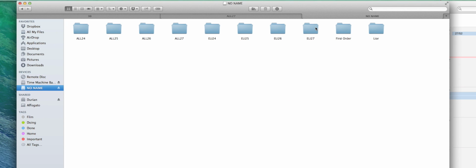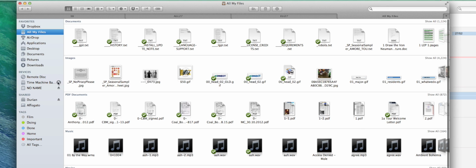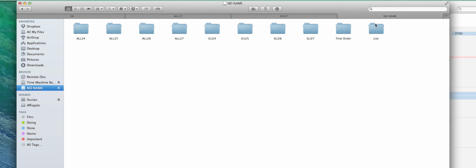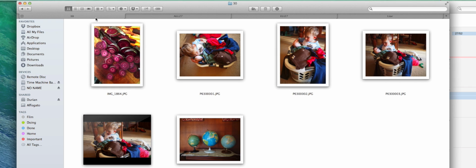And then I do that again. Eli has like a half album, but it's weekly as well. So I open up Eli's photos for the week. And then I also have a folder for Lior. His photos don't go in weekly, just whenever there's a photo that I think is important for him, I just put it in there and print them off, and they don't have to go in any particular order.